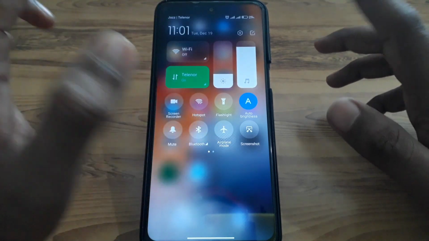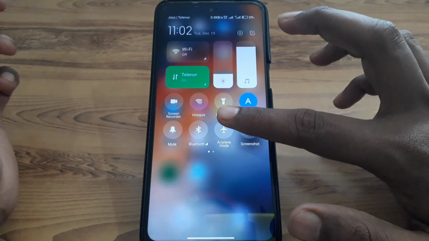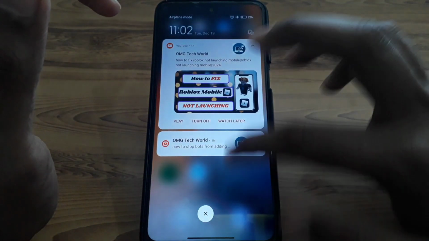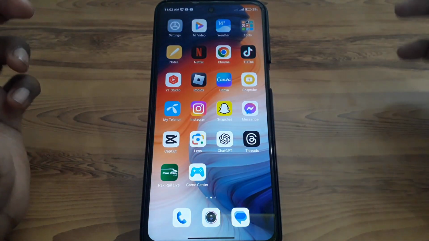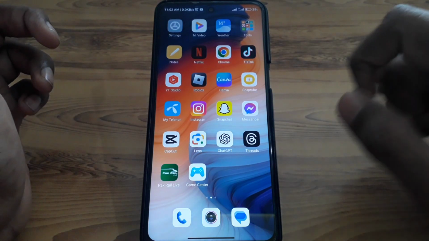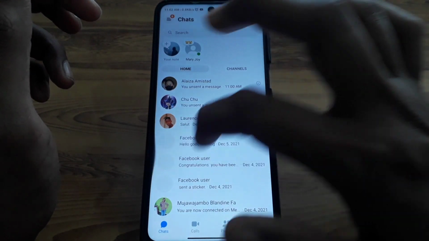But if you are using a data connection, then you have to simply click on airplane mode, which means you have to turn on the airplane mode. And after turning on the airplane mode, after a few seconds you have to turn it off so that your network connection can be restarted. And after that you have to check whether Messenger is sending messages now.